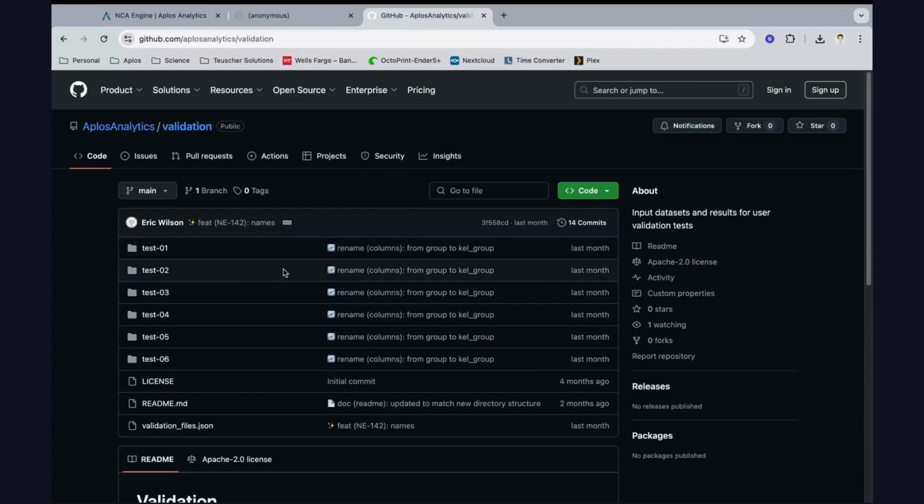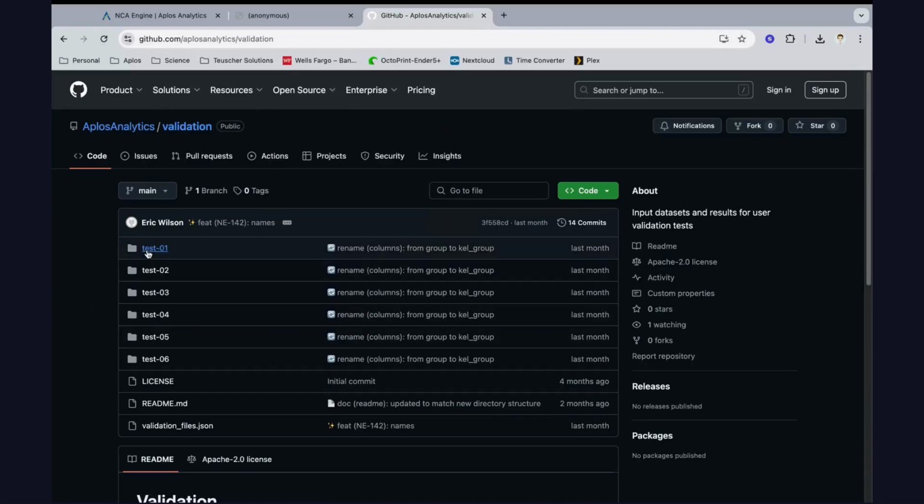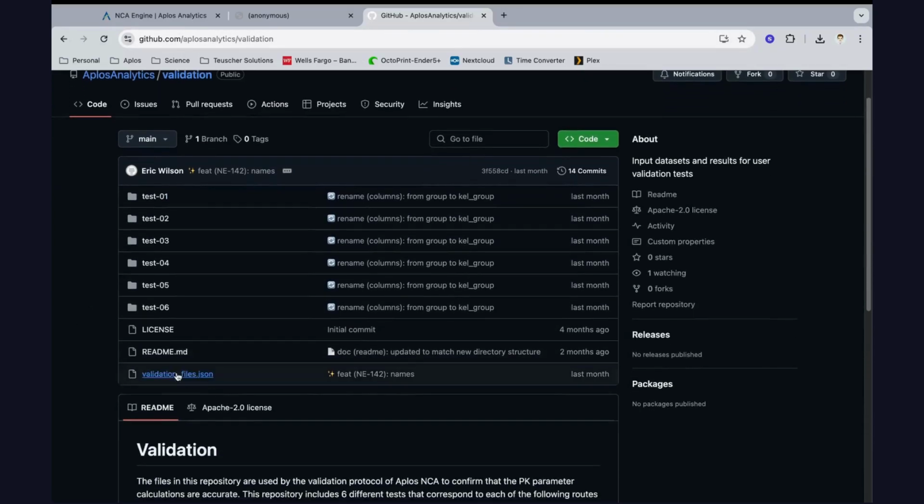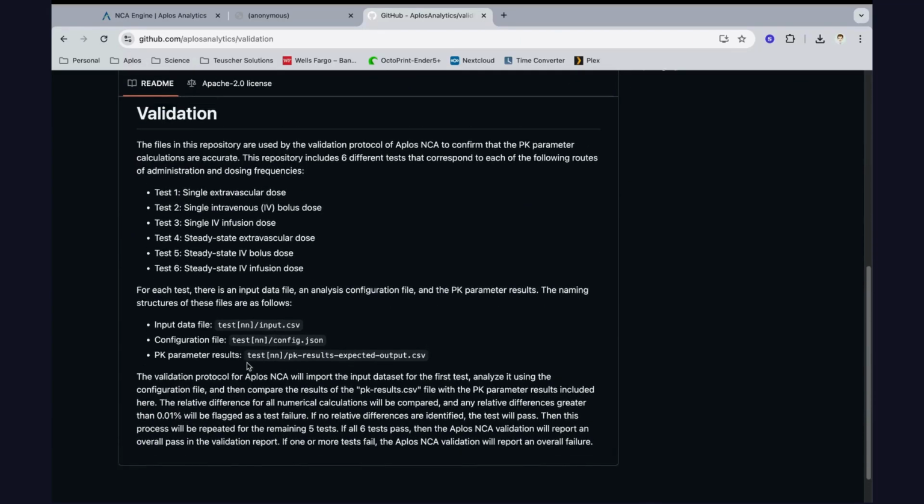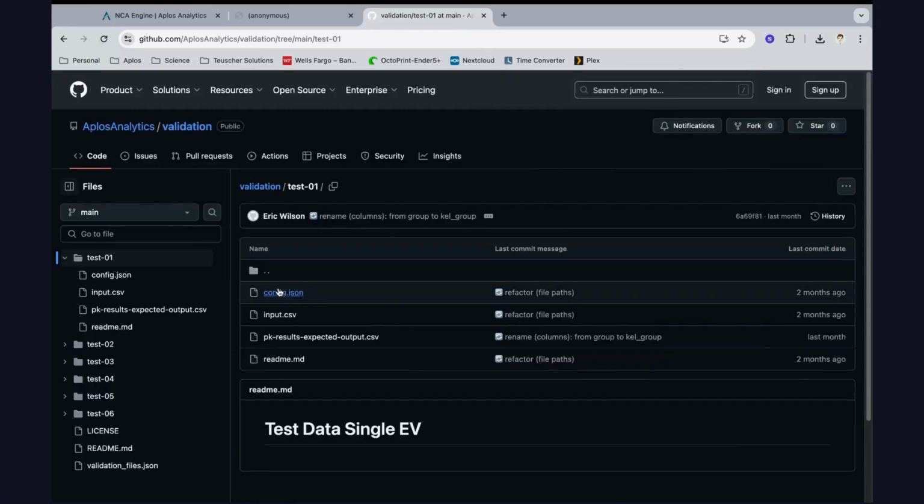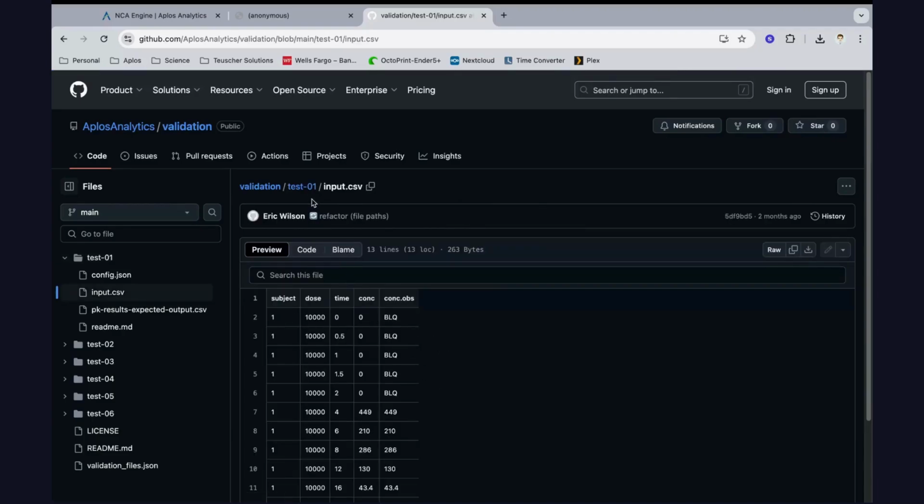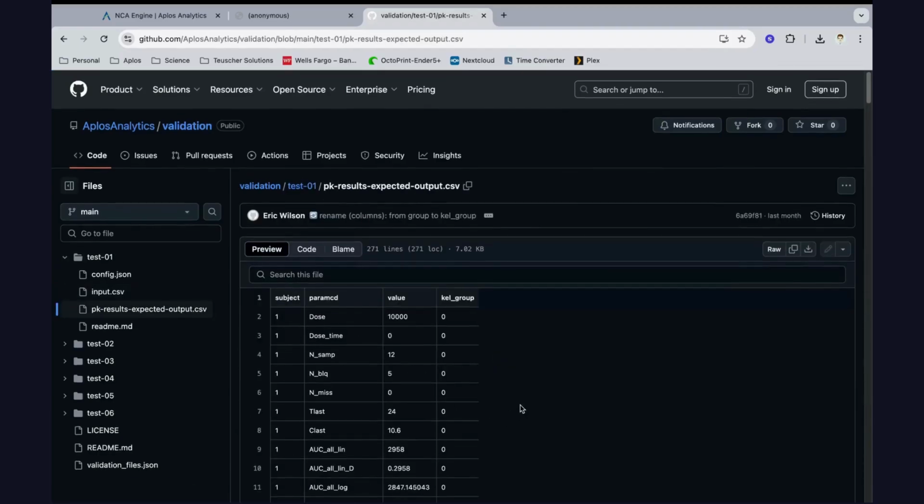Now, where is that data? This is a publicly accessible GitHub site. I'm not signed in. You can go there, you can look at it, and you can see. We have all the information about the repository and the configuration files, and then the expected output. You can go in and look at test 1. Here's the input data set, and it pulls up. You can also pull up the expected results.